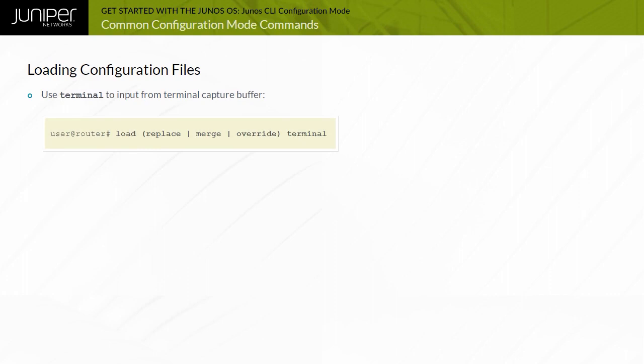Terminal, which uses the text you type at the terminal as input to the configuration. Press Ctrl+D to end terminal input. This option is usually used in conjunction with the terminal emulation program's copy and paste functionality to copy and paste configuration data from one system to another.